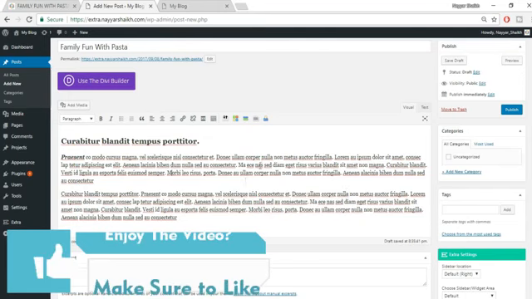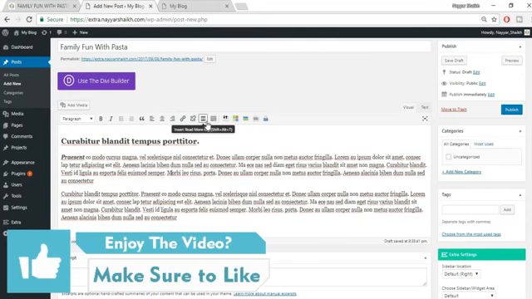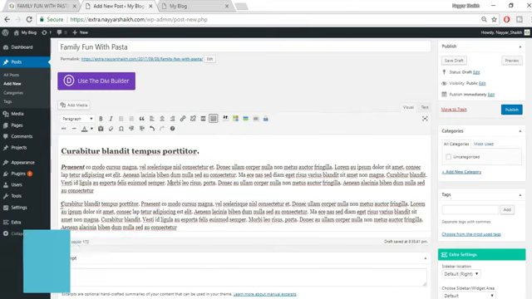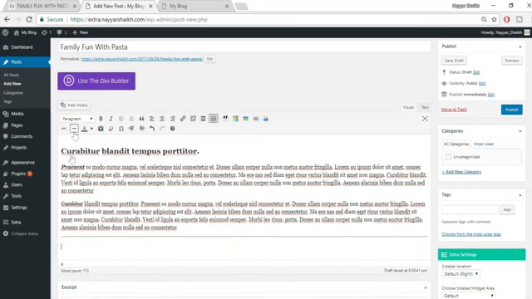Now you have more options when you click on this toggle toolbar. The first one is strikethrough. So let's select this word and click on strikethrough. You can see over here only this word is struck through. Now you have a horizontal line. So let's put a horizontal line over here. Just select this horizontal line, and as you can see, there is a horizontal line over here.